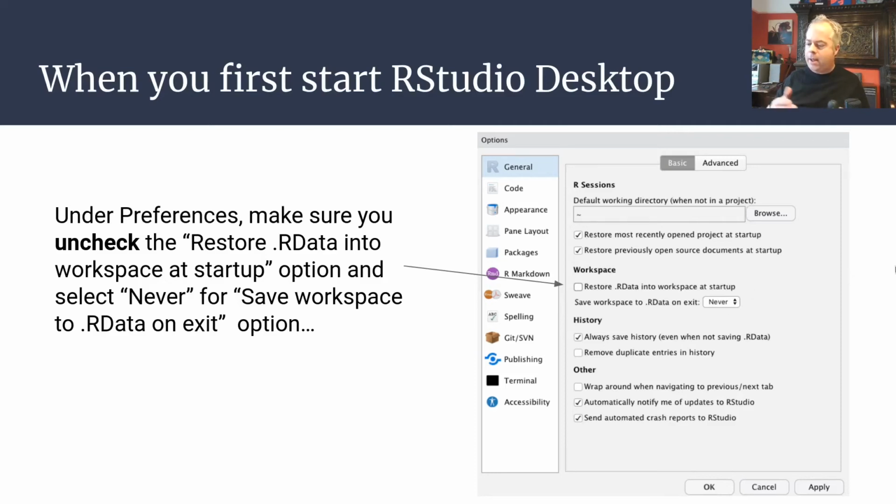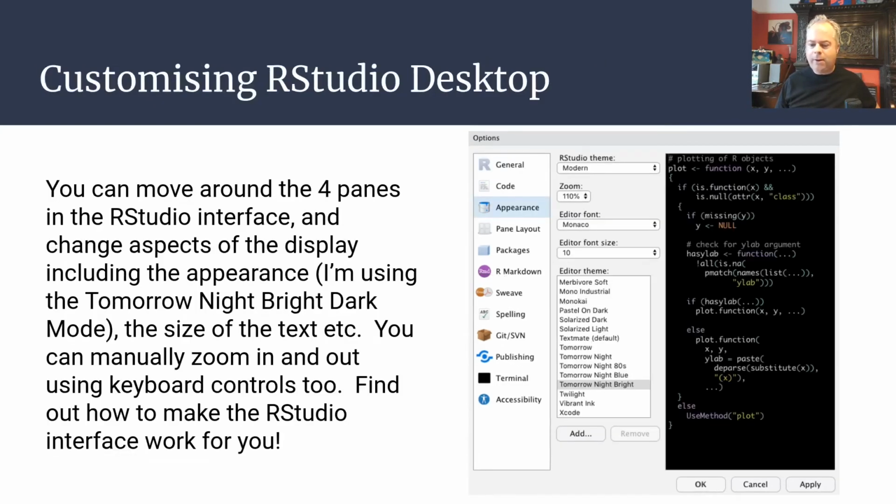And that way, every time you start an RStudio session, it'll be starting afresh, so it won't have its memory clogged up by previous things you actually carried out. So you can customize the RStudio Desktop in lots of nice ways.